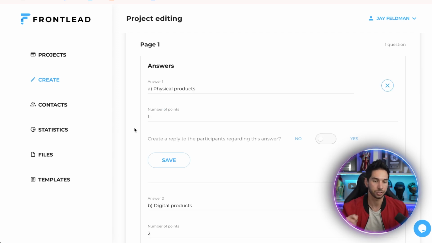Now down here in the answers, this is the magic. This is what makes FrontLead and other quiz and survey tools different than like a Google Forms or like a Go High Level Forms. See, with each answer, you can attribute points. So I usually keep it simple. A, B, C, D, E, 1, 2, 3, 4, 5. And then based on the end result, I will score them and give them a result. So A, they get 1 point.